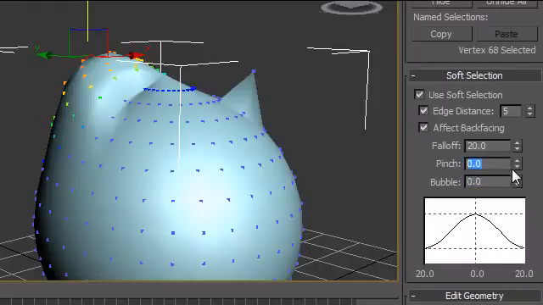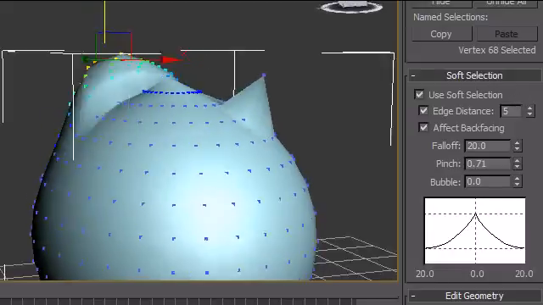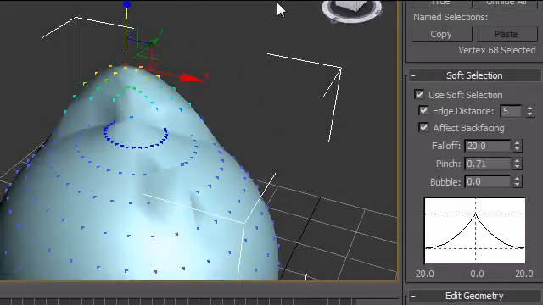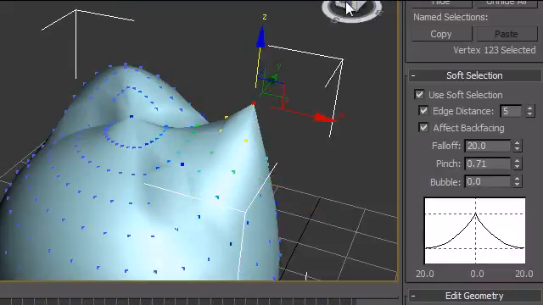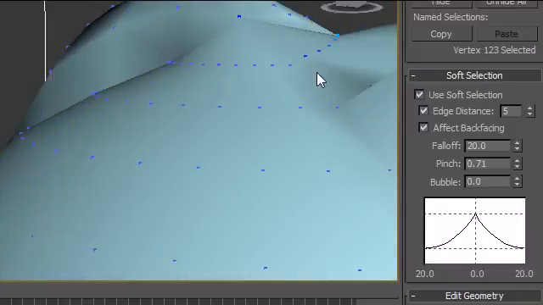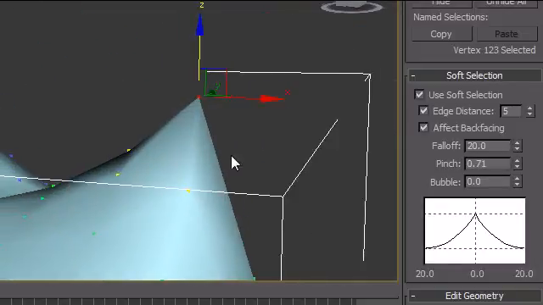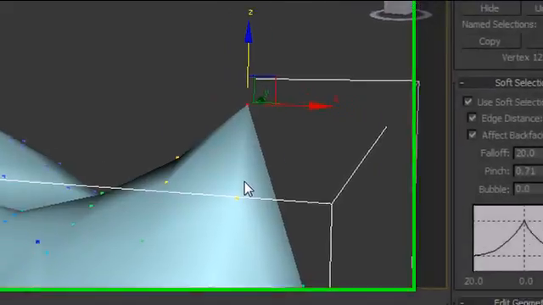Now let's work with one with a high pinch. I'm going to make it pointy, probably somewhere about 71 right there. Now let's pull out one with a pinch. Select a vertex and pull it out, and as you can see, this one is a lot more pinched than the other one. So that is pretty much why soft selection is useful.